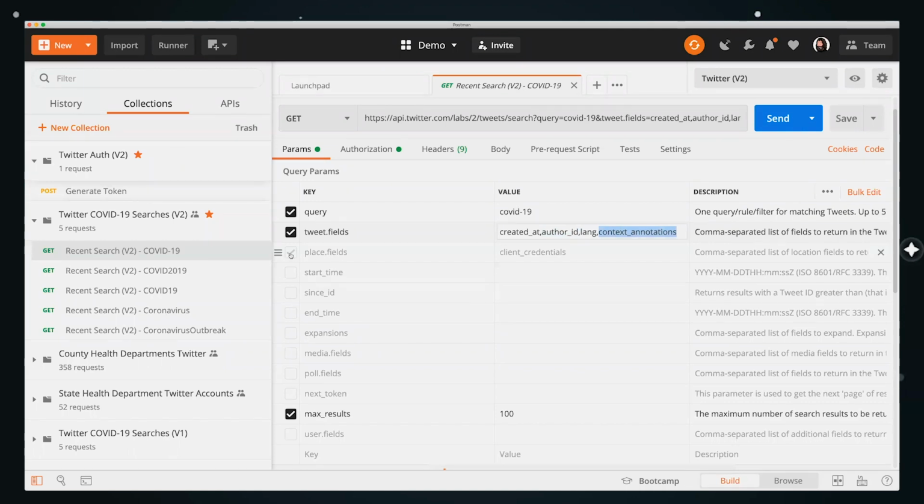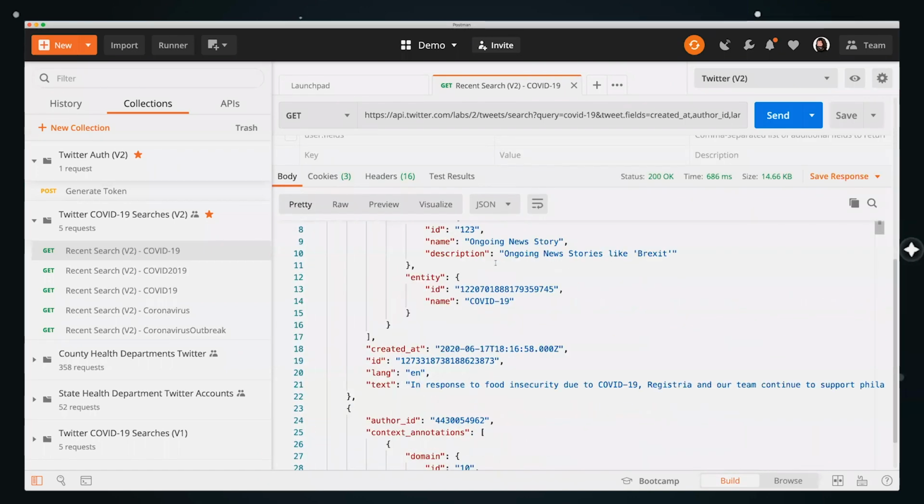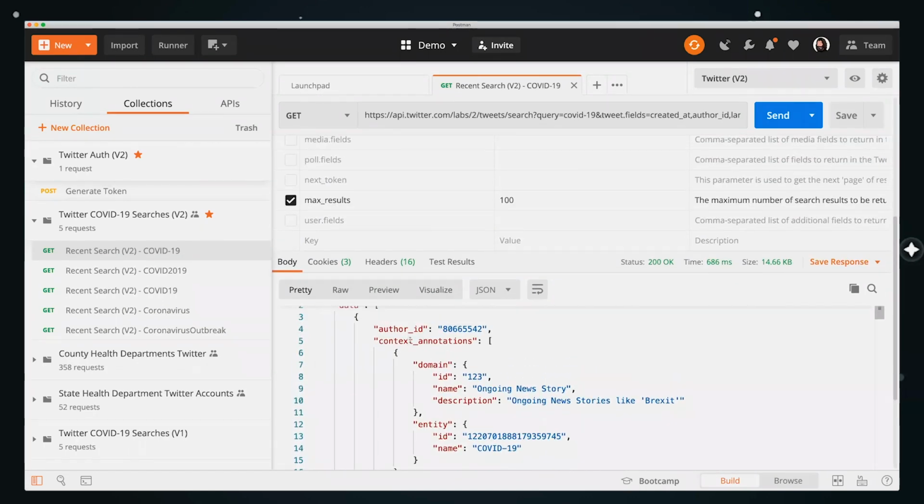You can choose to have more places, location related fields. You can have media related fields showing images and videos and other media. So it gives you all of this. You can turn on, turn off, you can change the values, and you can really shape the request into what you are needing. And so when you hit send on this, you can see the response down here is tailored to exactly what I'm looking for. I'm getting back just the fields that I wanted. And I was really interested in this context annotations because I didn't understand what was going on.